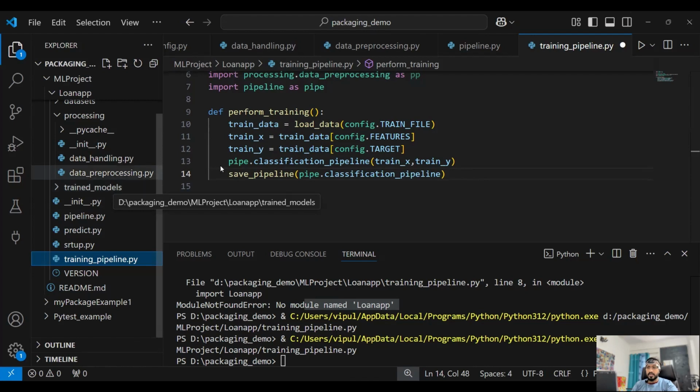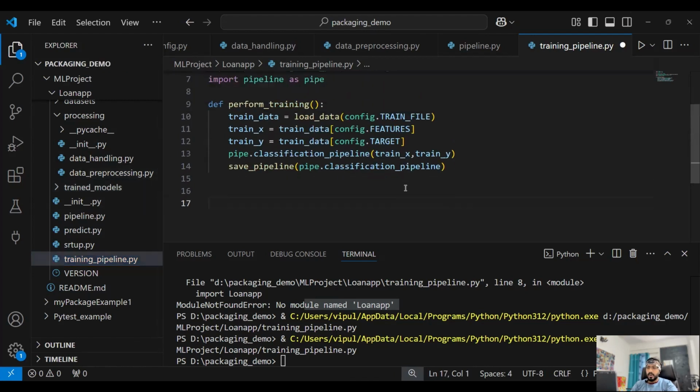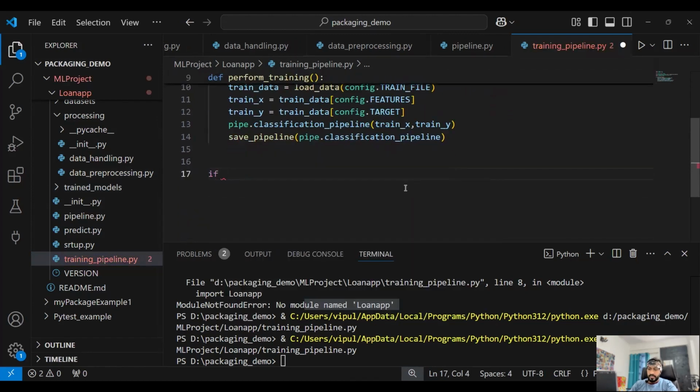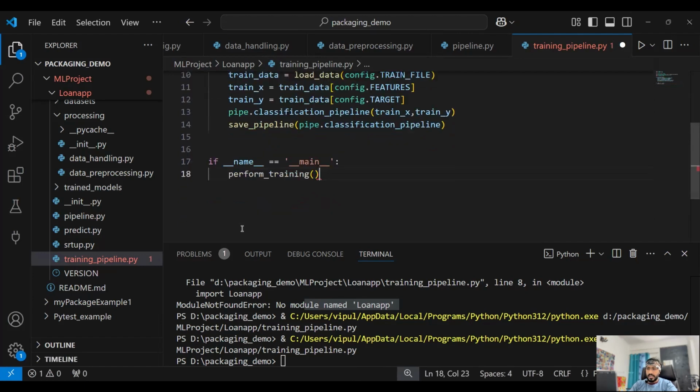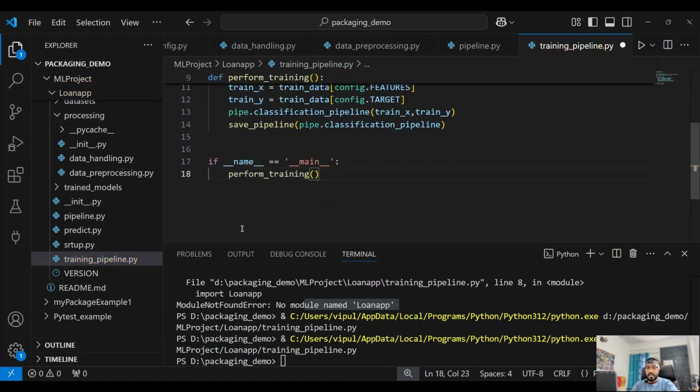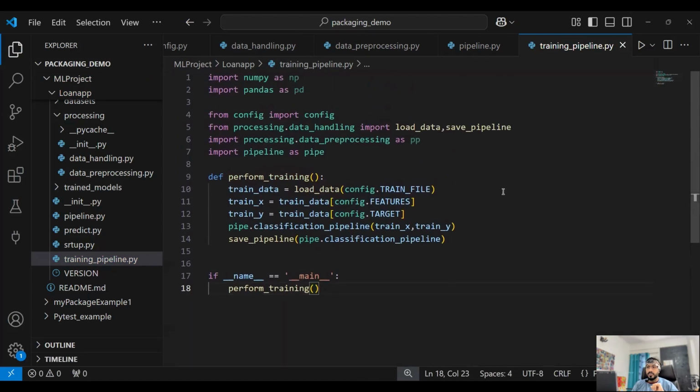Now, if I have to execute it, how can I execute it? So to trigger it, obviously I have to call this file, training pipeline. I'll write a logic, if __name__ double equals to __main__. That means whenever this file is called, automatically what will happen? This perform training function will automatically get triggered. Okay, whenever I call this file for the execution. Okay, now this is done. Now what we do? I'll just save this file and thereafter I have to just trigger this file for the execution. So I'll show you the execution.